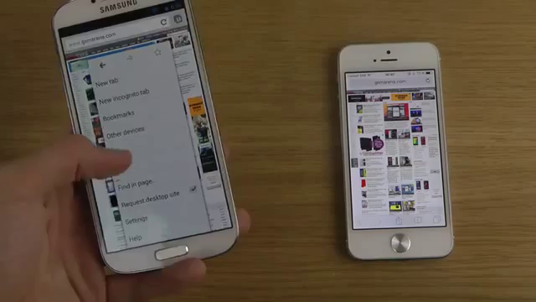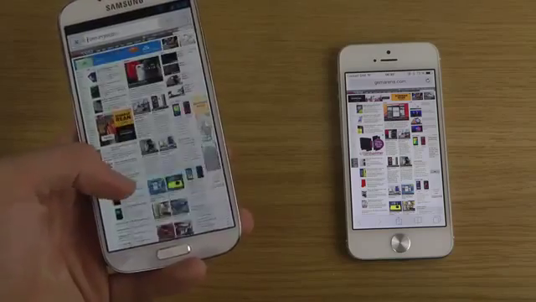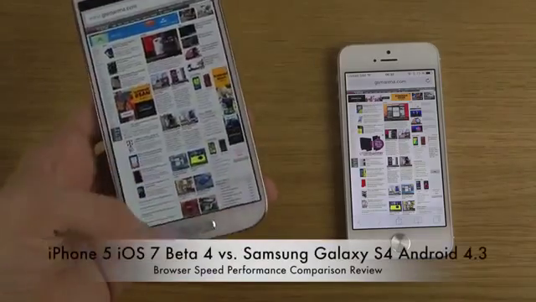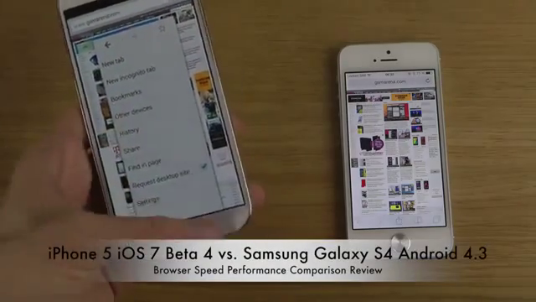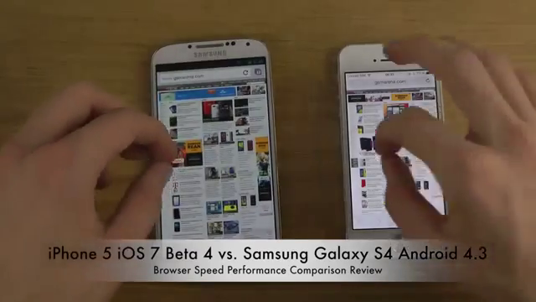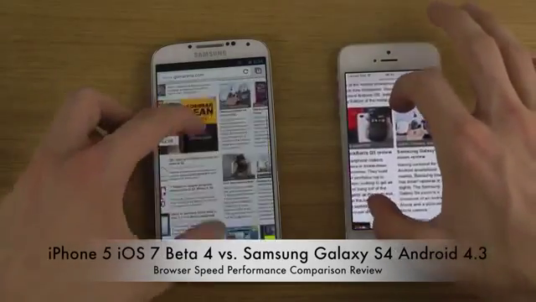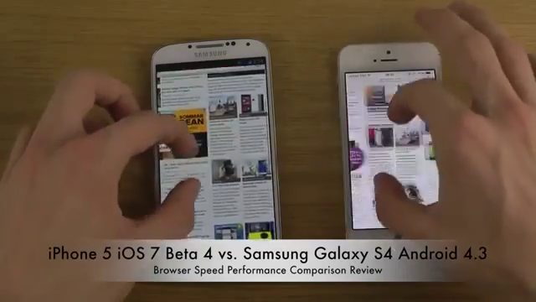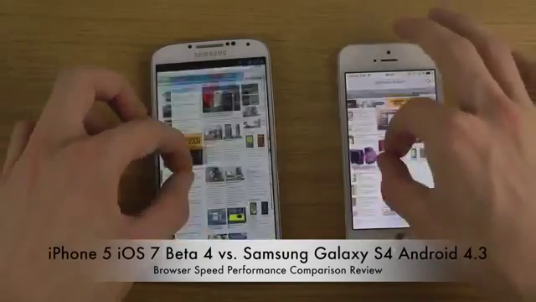Other than that, the find on page feature is also pretty nice. If you want to find specific text on a page, you have that option as well. But other than that, it's pretty much the same as the Safari browser. So let's also see the performance when we zoom in and out. You can see that it is smooth here on both devices.